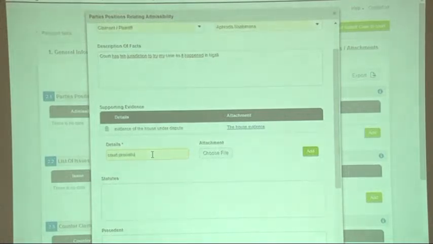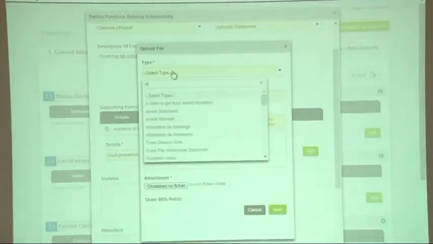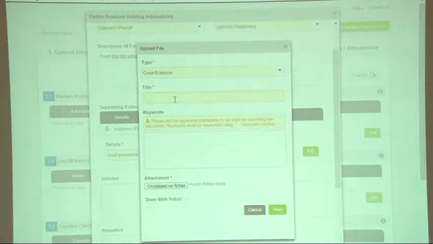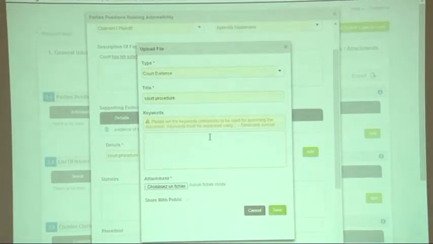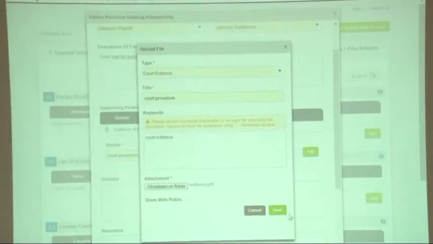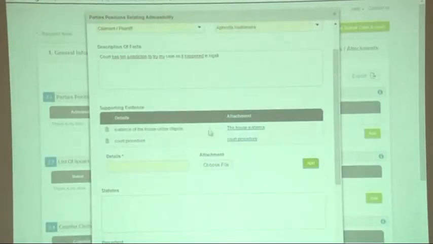So for example, I can add court procedure as an example. And then I'll click choose file again, and then I'll click court evidence, and then I'd write court procedure, and then I'd write my keywords, and then I'd choose the file from my computer. And then I'll click save. Again, this is not enough. I must click add for this other evidence to be added in my list of supporting evidence.